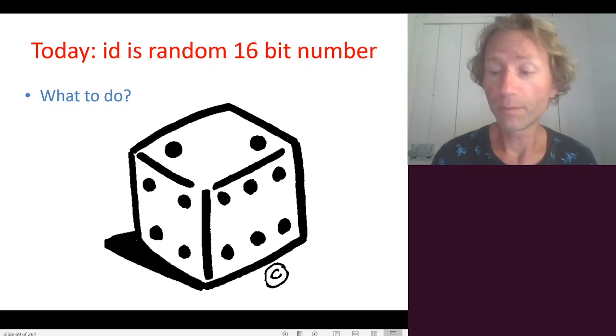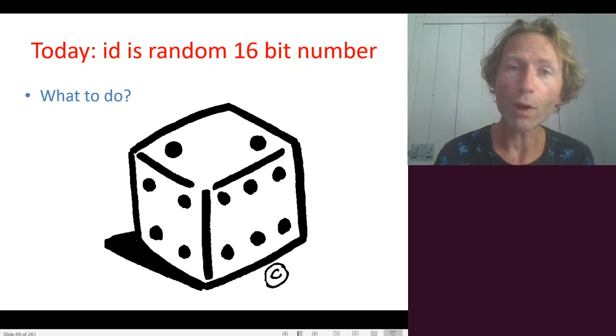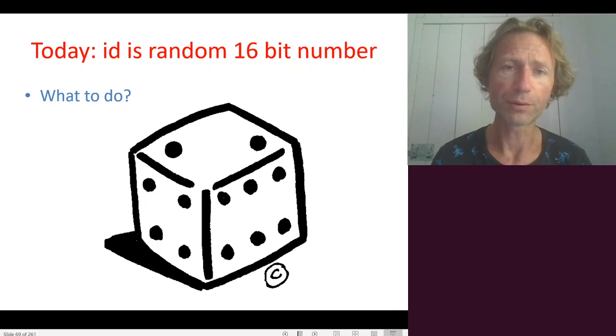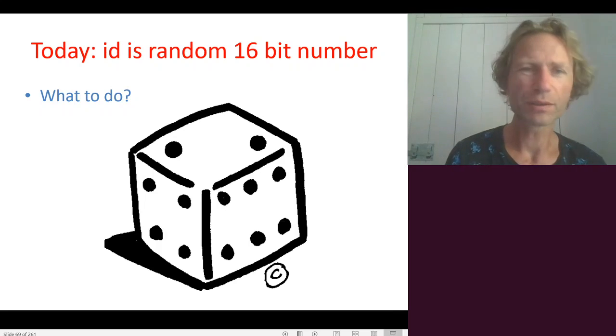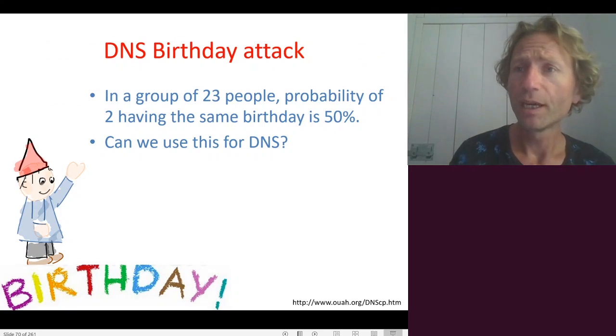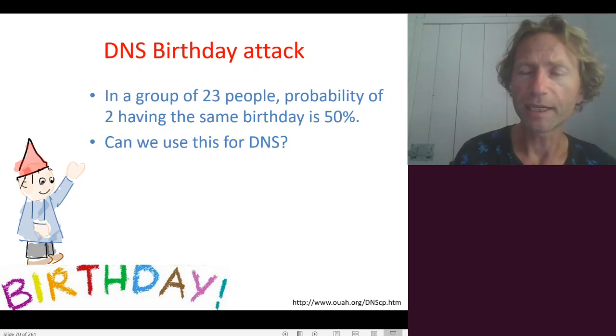So if you send a query to your name server and guess a query ID for the reply, the probability of you guessing this correctly is 1 over 2 to the power 16. In other words, 1 over 65,000. Okay, but those odds are not very good. So instead, what we're going to make use of is what is known as the birthday phenomenon. We call this a DNS birthday attack.